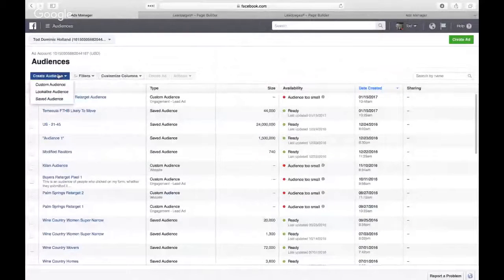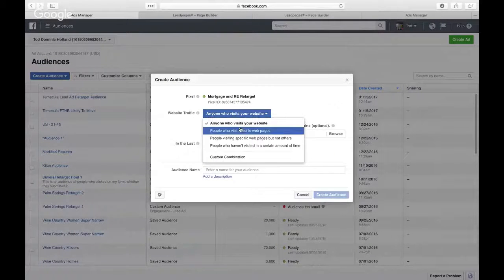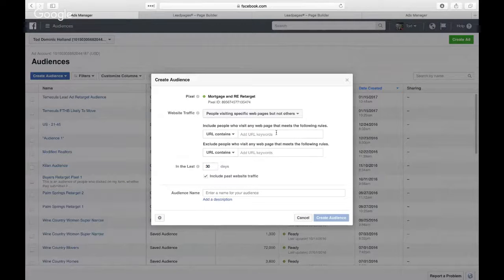But the only way to keep people who did buy happy is you go back to this one and you say people who visit a specific page but not other. And then for this one, you would just go Matt.landing page. And then for this one, you would go like Matt end page or thank you page, right? Yeah, that makes sense.